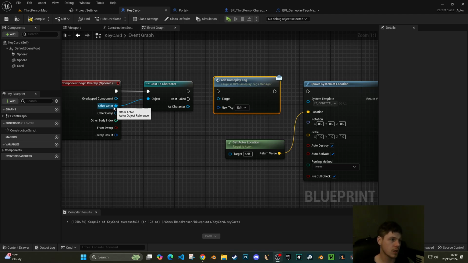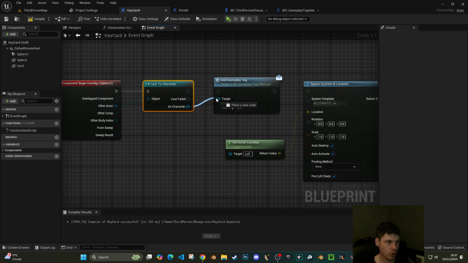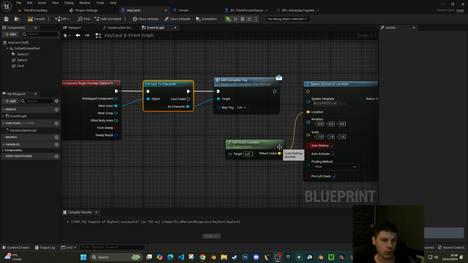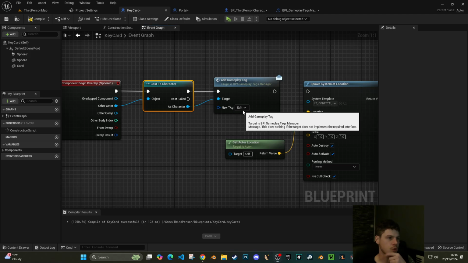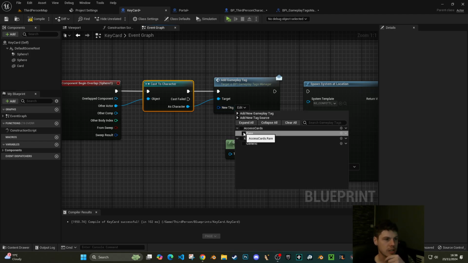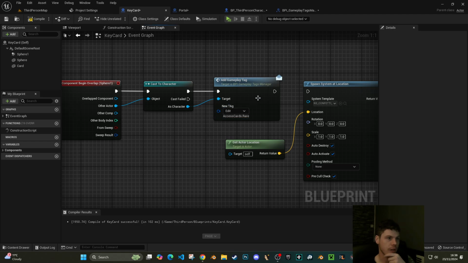So what we can do is you can either drag this other actor, but because we're already casting, we may as well just go as character, plug that in. So now as this character, we're going to use this as a target. Just pause there for the autosave. So we're going to add the tag to this character. So the tag we want to add is the access card rare. So that's that, just like that.